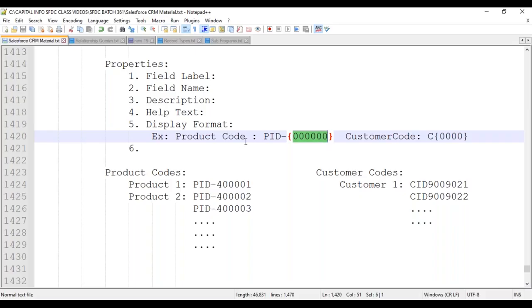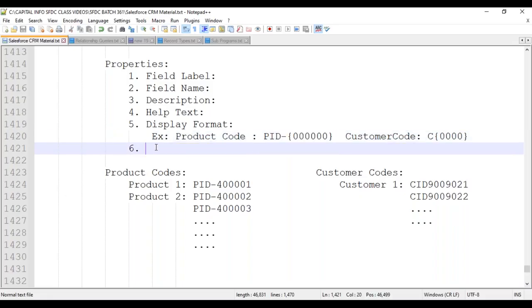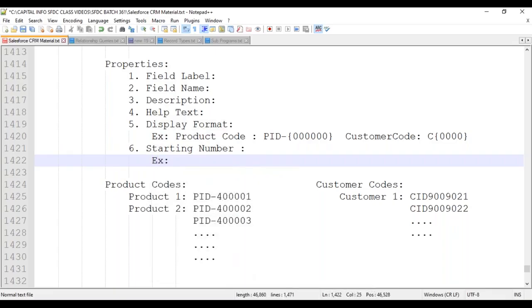I want to start from 500001. My first product code is PID hyphen 500001. So that we can specify that starting number here. We have a property called the starting number property. The starting number property is used to indicate from which number the sequence has to be generated. Now for the product code, I'm giving the starting number as 500001. So from there onwards, the sequence will keep on incrementing by 1 every time upon creating a new record.